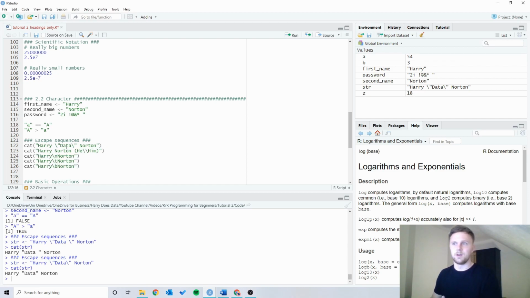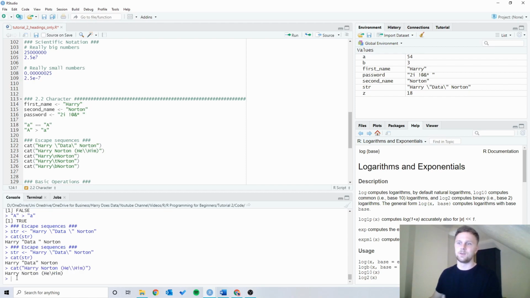So, as you might have realised, one issue you then have is, how do you have a backslash in your string without initiating an escape sequence? Well, it essentially just means using a double backslash. So if we run that one, you'll see that we have Harry Norton, and then we've got our double backslash in there. If you want to go to a new line within your string, then you use \n.